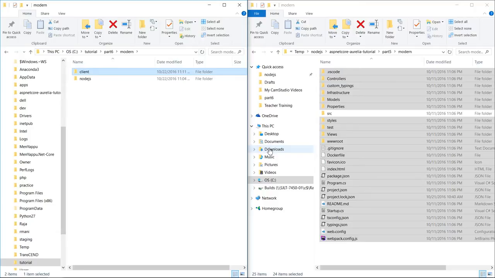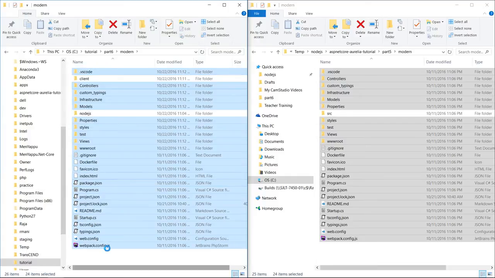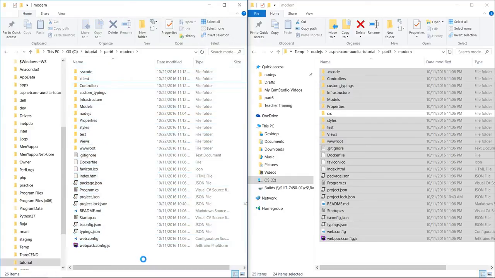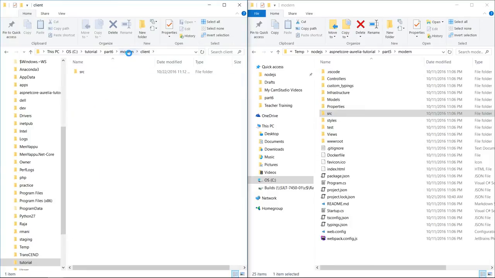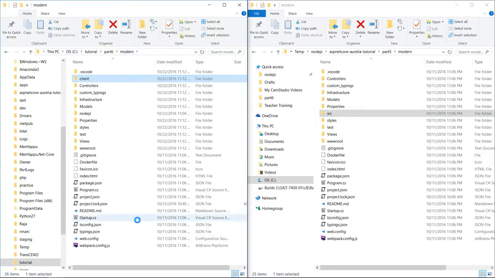And first thing is we want to move all of this server-side code from part 5 into part 6. So I'm going to copy that here. And then I'm going to move the client side source from the source folder just into the client folder, right click, drag and drop, and then say copy here. Okay, so now we got all of those brought in, but we have a few more steps.